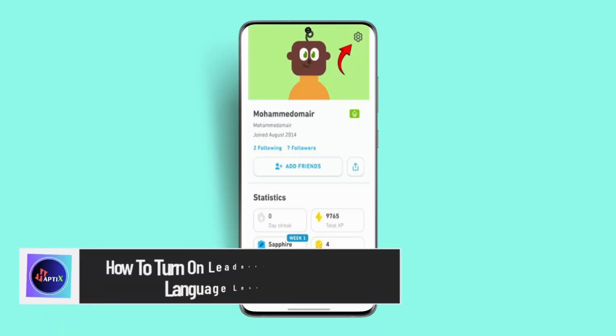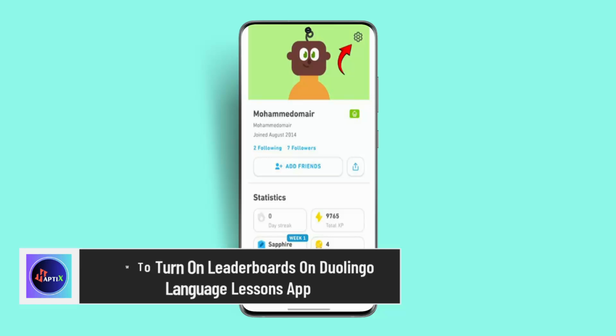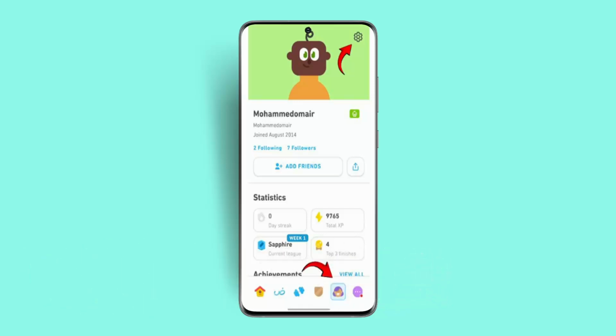In this video, I'm going to walk you through the steps on how you can turn on Leaderboard on the Duolingo language lesson app. To turn on Leaderboard on the Duolingo language lesson app, you'll have to follow these simple steps. First things first, you want to go ahead and log into your Duolingo account.